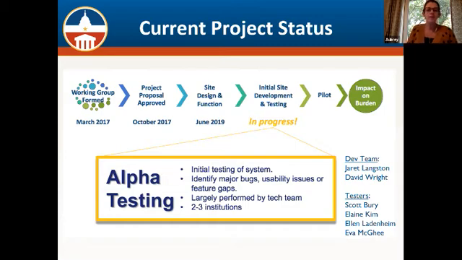So we have probably maybe one, maybe two more rounds of development and testing before we complete this phase. So we're really getting close to wrapping up our alpha testing phase.